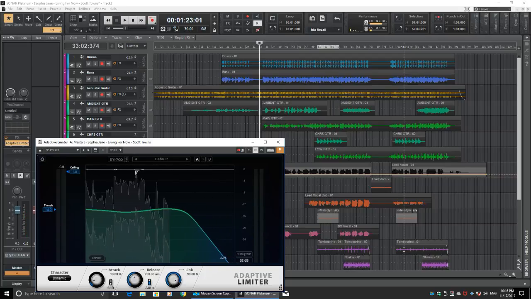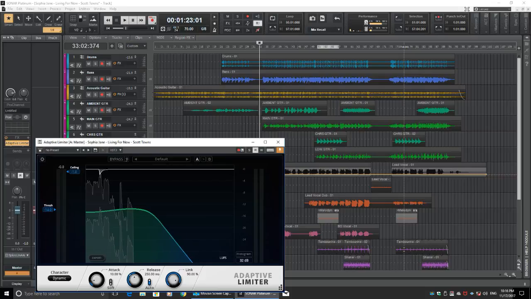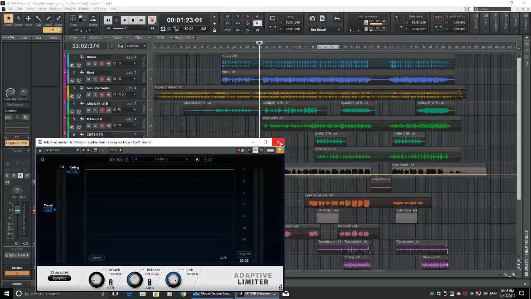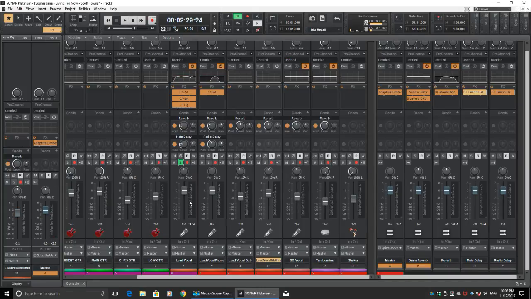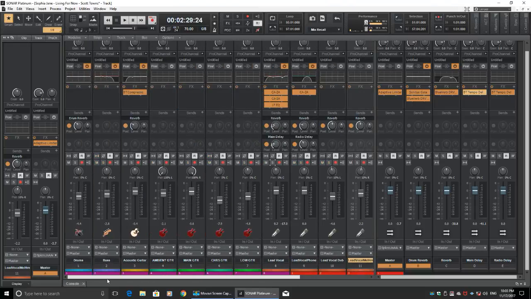So very subtle again, just enough just to keep it under control and to make the mix sound great. I think it sounds really, really punchy thanks to the adaptive limiter. So we've been through most of the track now. I think I've pretty much covered everything off. And except for one thing, yes, of course.